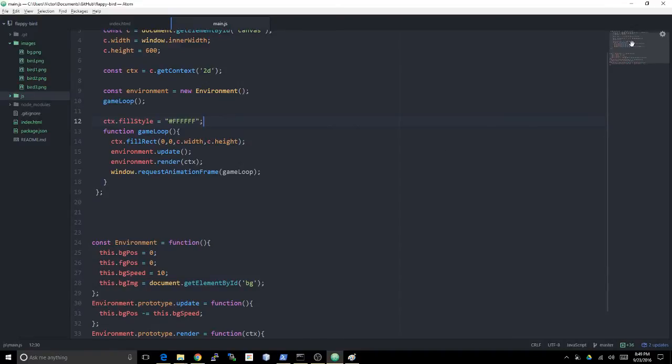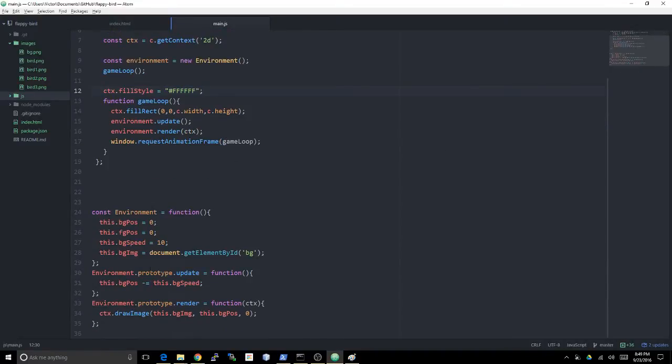Now what do we need to do here? We need to make the render method not draw it only once. It needs to draw the entire width of the screen, right? And the update method needs to reset. Well, let's tackle one thing at a time. So let's get this drawing the entire width of the screen first.